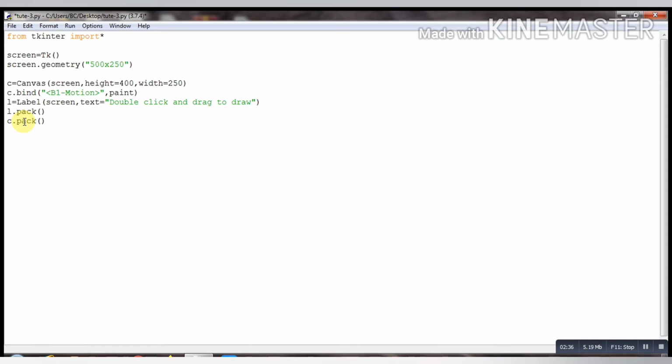Now screen dot mainloop. Now we have to make our function, that is paint. First of all I will give it a title. Screen dot title, means I am giving the title of my Tkinter window, a simple paint app.